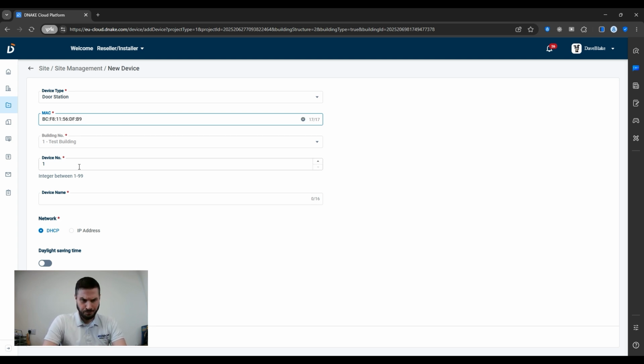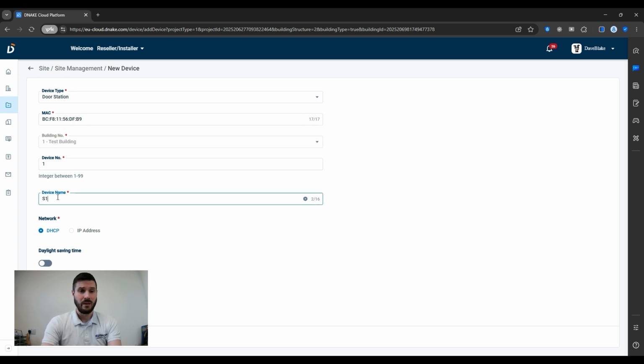Paste that in. It'll automatically fill your device number. So as you can see here, you can have up to like 99 entrances. This is door station. I'm adding the model S617, and I'm just going to call that S617 test. I'm going to leave it in DHCP. Purposely DHCP, it means it's going to automatically lease an IP address from the router we've got this connected to.